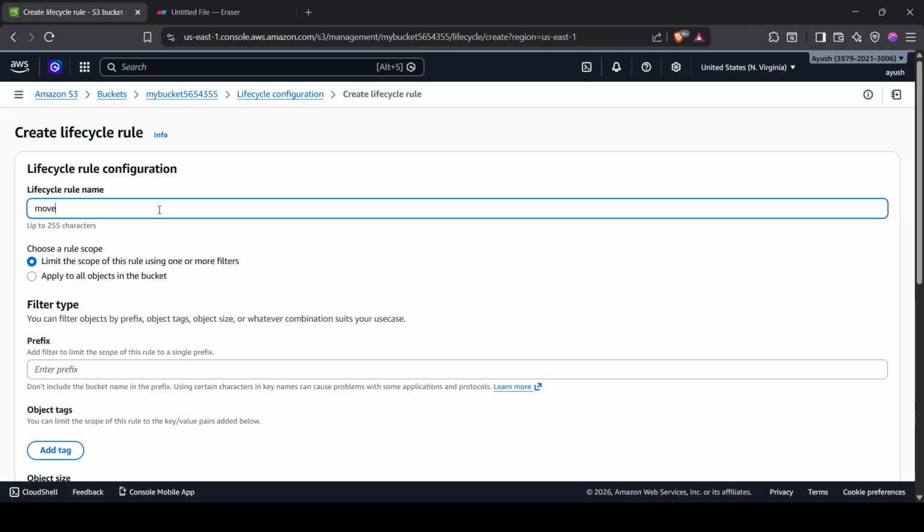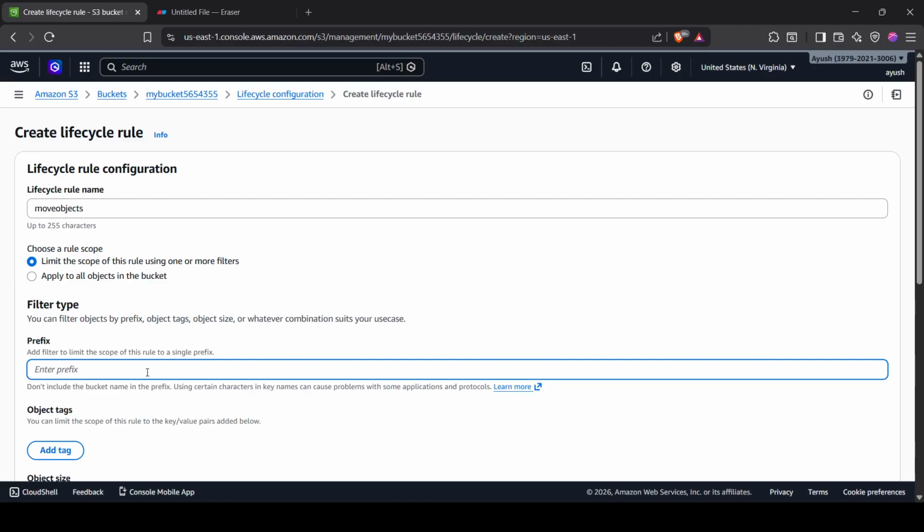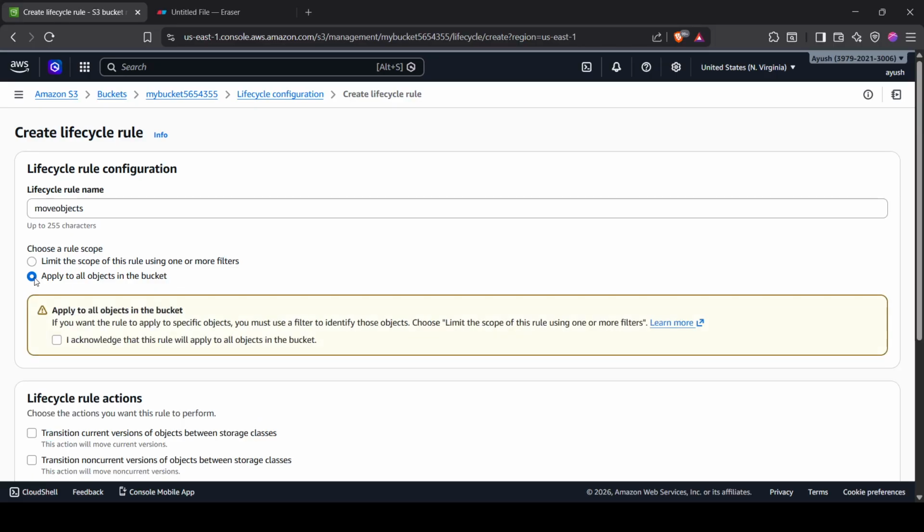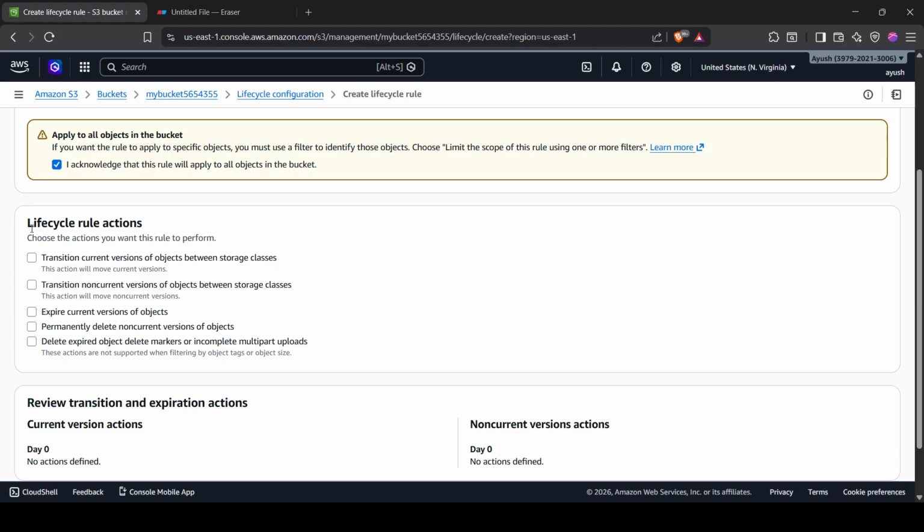I will write move objects as the name, and then you set the scope, whether you want to limit it with certain filters, like files which start with some prefix, or you want to move everything present in the bucket. I will go for this one, and I acknowledge. Then you have lifecycle rule actions, and each has a separate meaning.